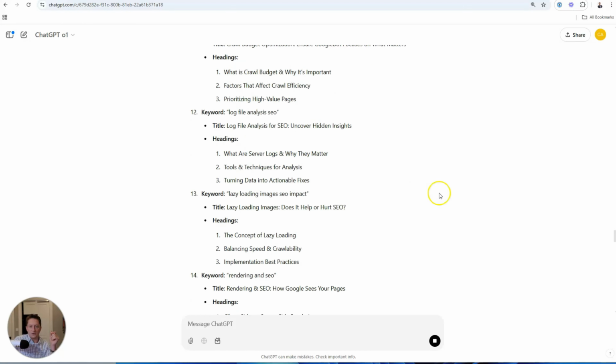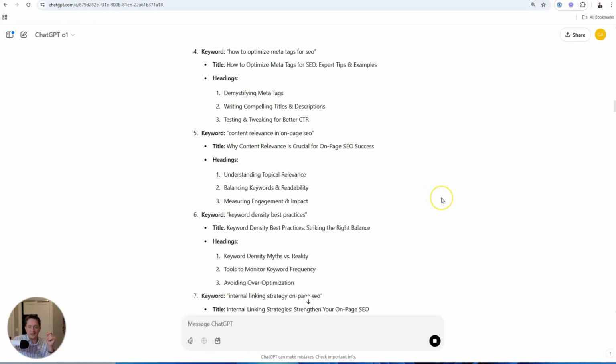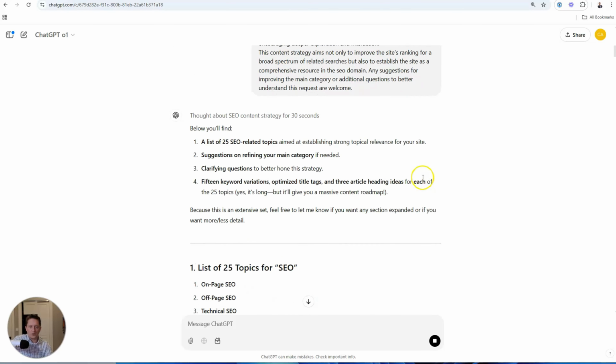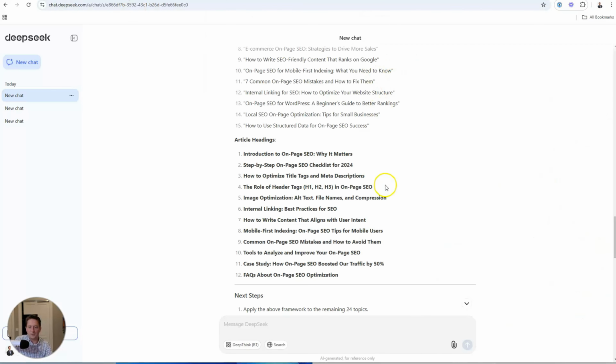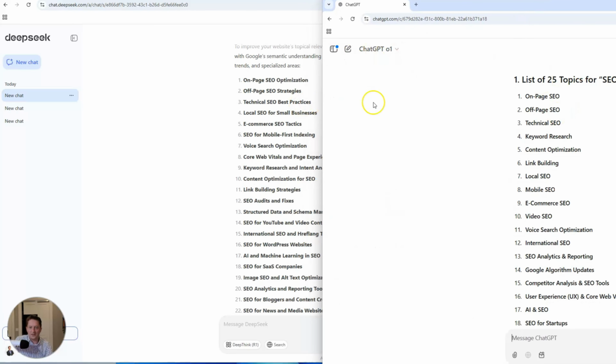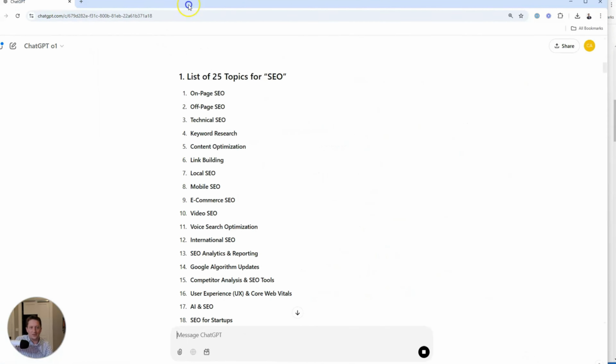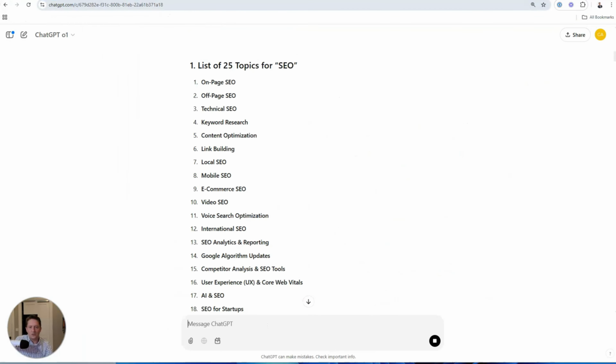Okay, how's ChatGPT doing over here? It has a quite lengthy output. Okay, so it came up with 25 topics. Interesting how similar this is, right? Compare to DeepSeek: on-page, off-page, technical. Then DeepSeek has local. We went to keyword research, content. So not exactly the same, but these are surprisingly similar.